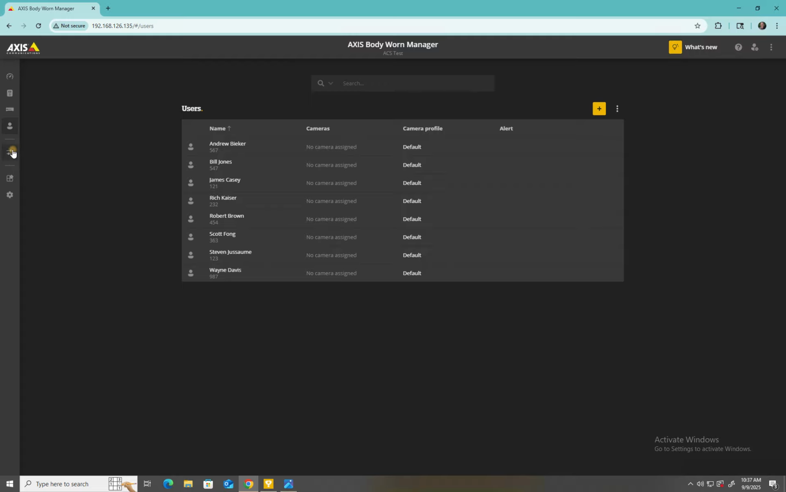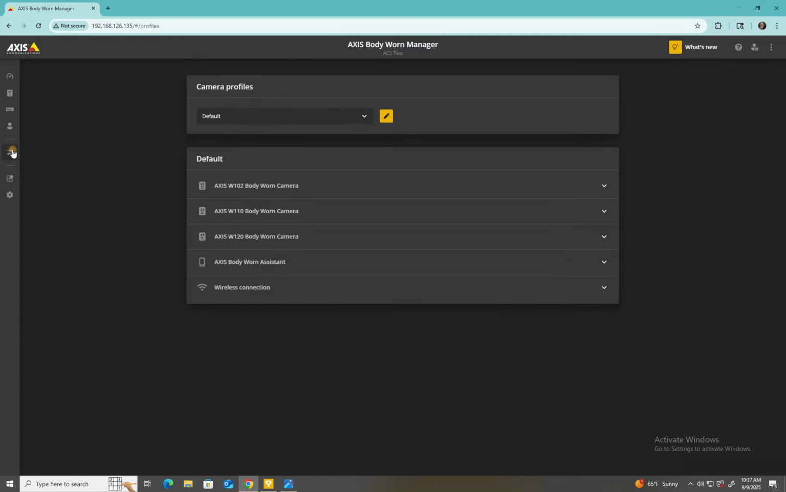I'm now going to go under the camera profile section. Camera profile is where I'm going to be able to set how I want each camera to operate based upon the profile that I set. So the default profile is automatically selected, but there are other profiles you can choose from to create your own custom profile. For now, we're just going to use the default profile.